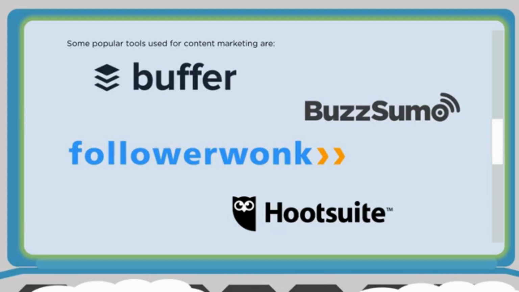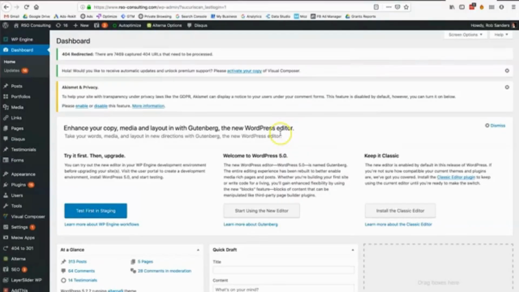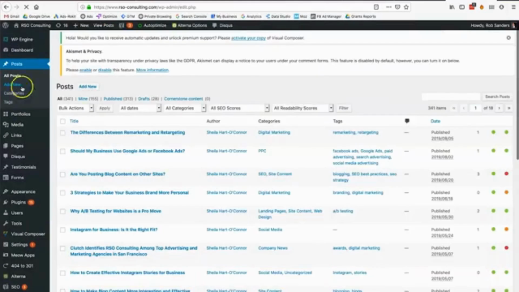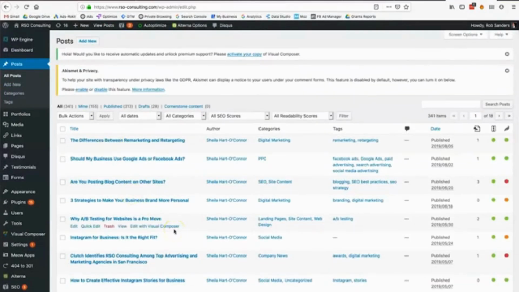So let's go ahead and take a look at an example of a content marketing management system. And we're going to use WordPress. And so if we go into WordPress here, on the back end, we're going to log in. And so the reason why we use WordPress is because we can post blogs. So in WordPress, if I go to posts here, I'm going to be able to see all the different posts that have been posted over a period of time.